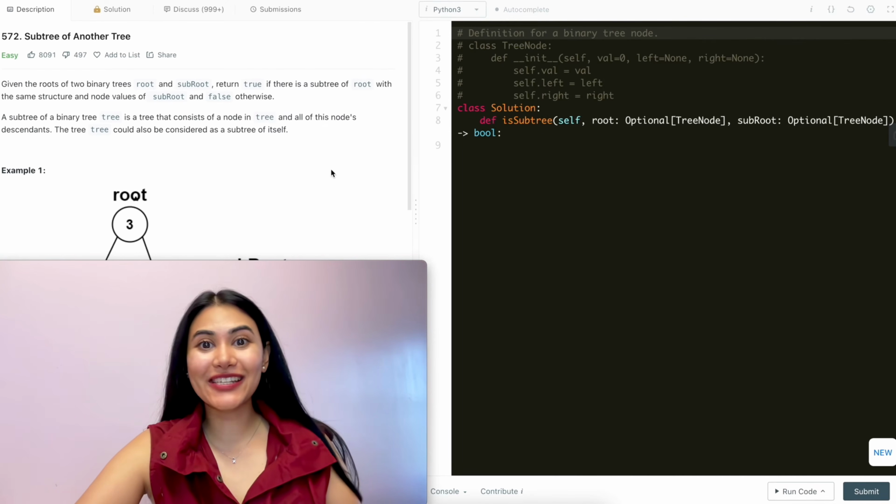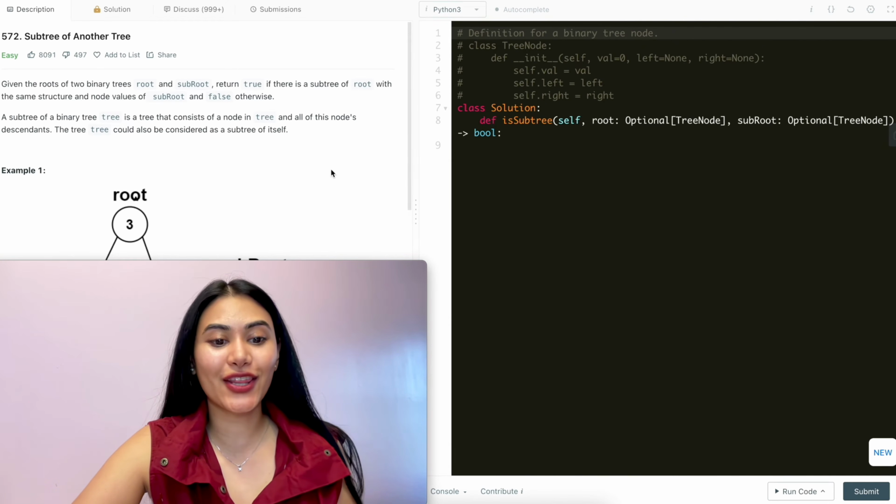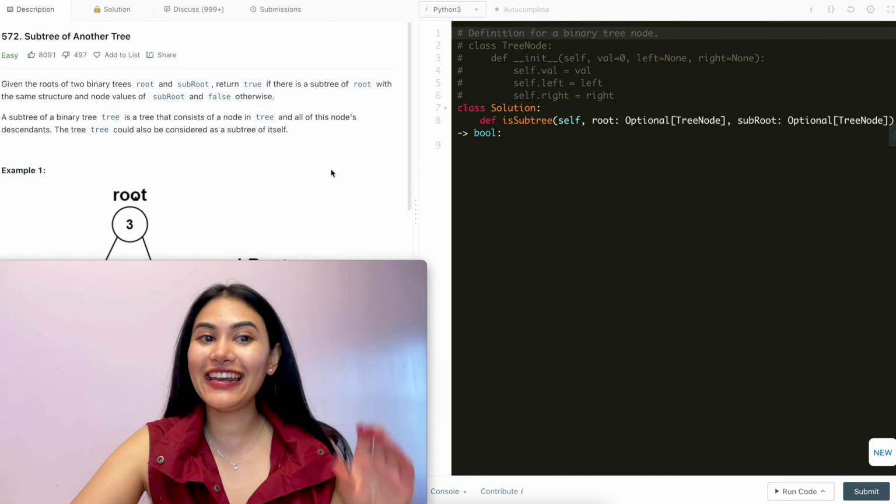Hello and welcome. Today we're doing a question from LeetCode called Subtree of Another Tree. It's an easy, we're going to jump right into it.